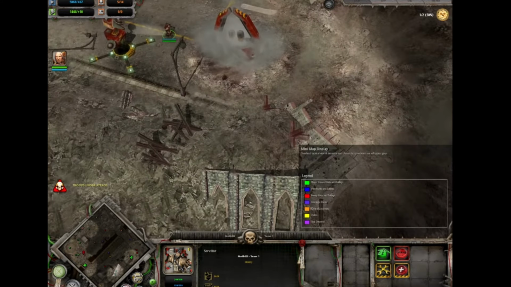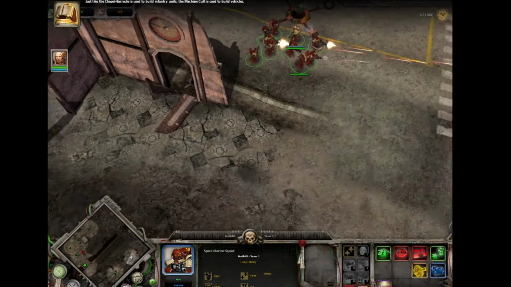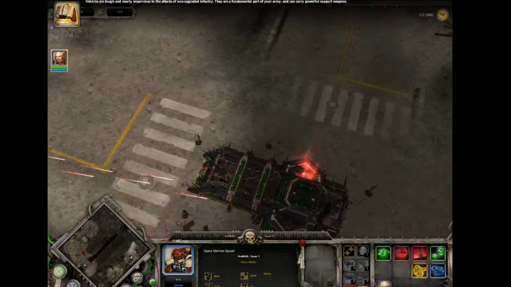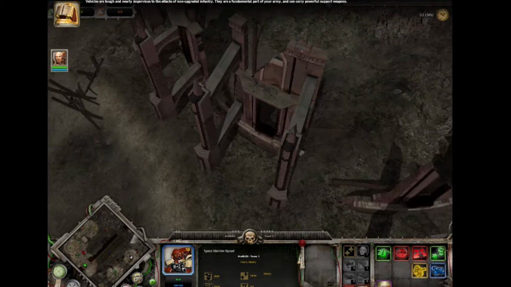Build routine 721 initiated. Just like the chapel barracks is used to build infantry units, the machine cult is used to build vehicles. Vehicles are tough and nearly impervious to the attacks of non-upgraded infantry. They are a fundamental part of your army and can carry powerful support weapons.